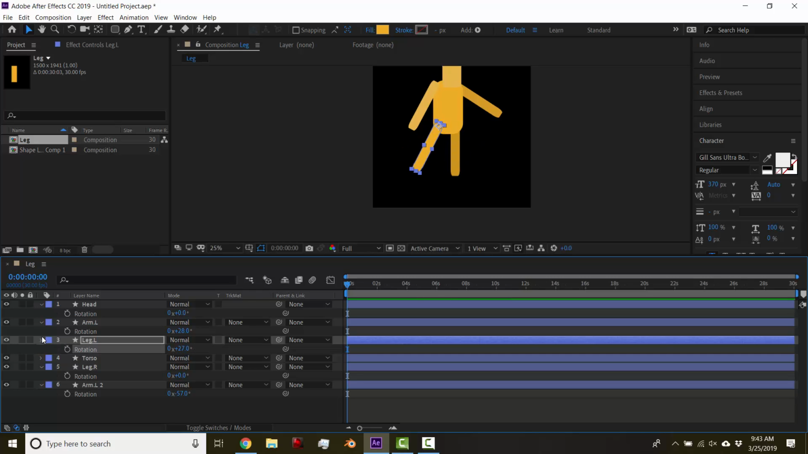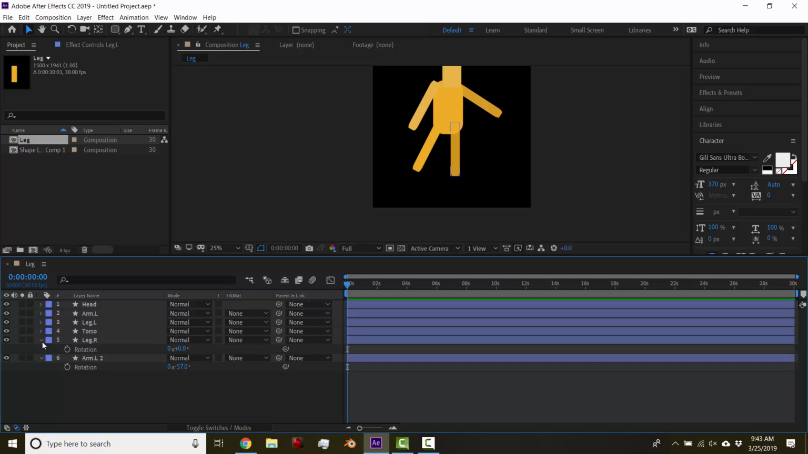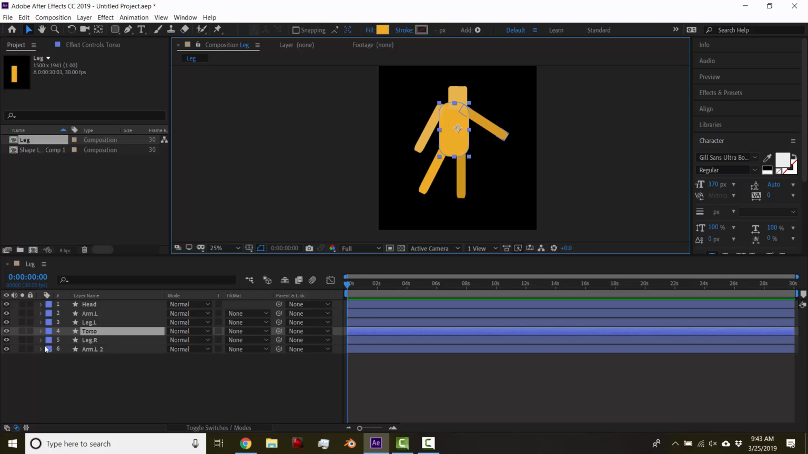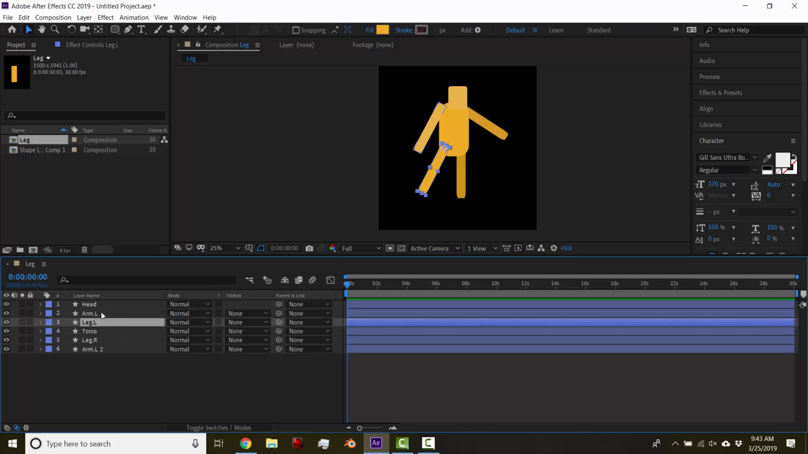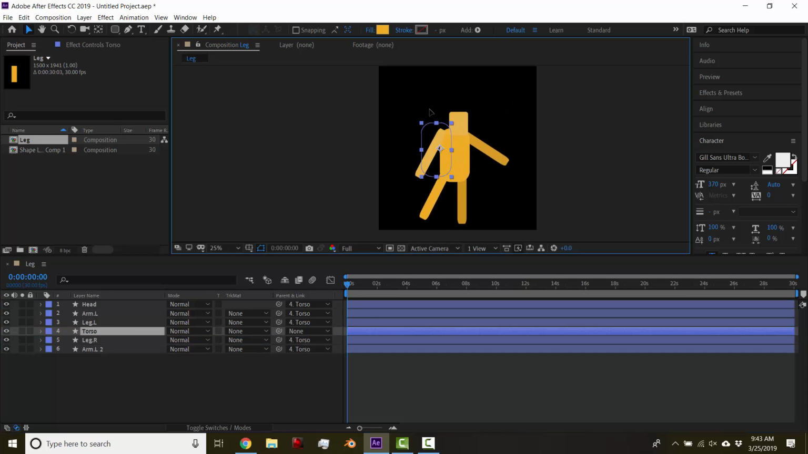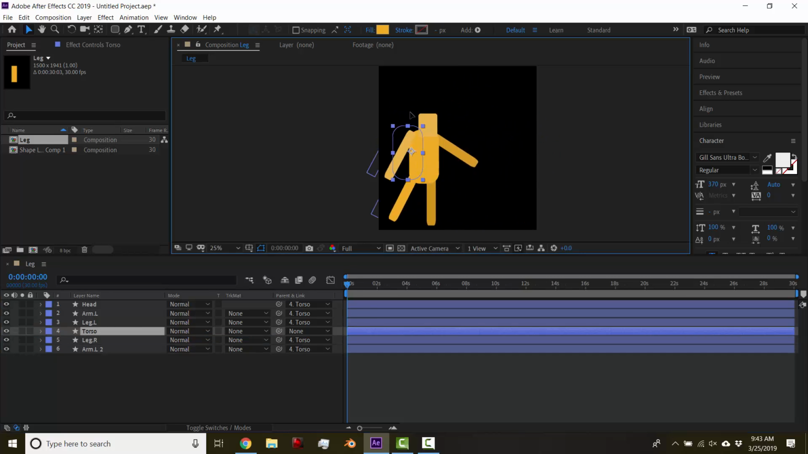But if you want to move this guy around, it's going to be kind of tricky because all these pieces are separated. So what I do is I consider the torso the core. I'm just going to shift select all of these, grab the pick whip, select torso, shift select those two, pick whip, torso. So now if I move the torso, they all move, right?